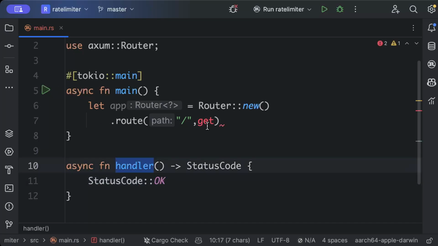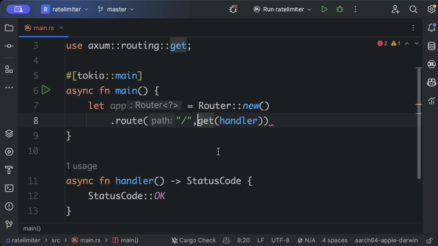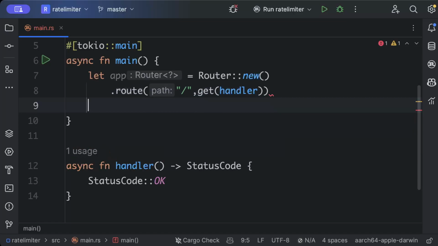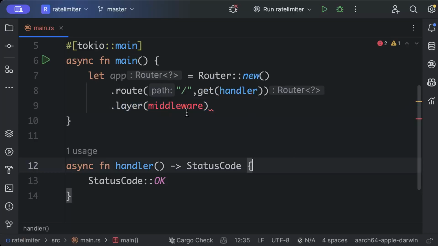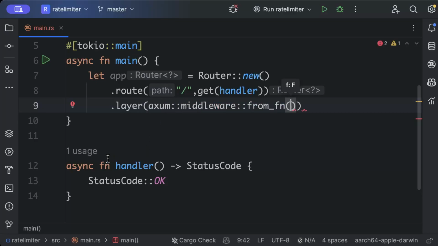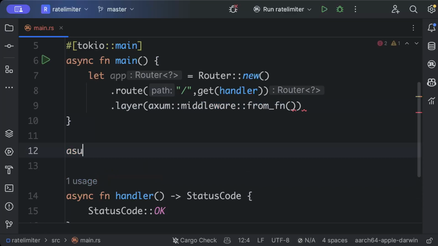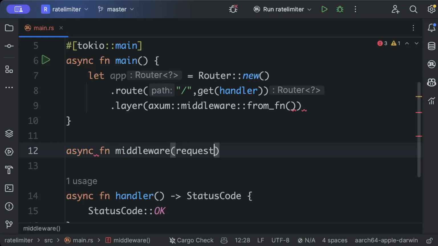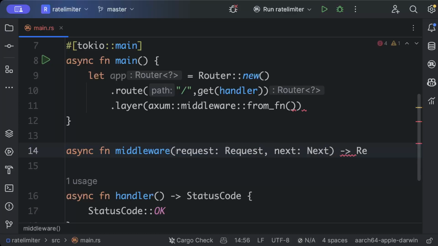So this is one of our endpoints, and we add the handler, after which let's quickly go ahead and add the middleware. So first of all, we'll say layer. And here we'll just say middleware, and let's import this. Actually, let's use axum middleware, and then we'll just use from function and let's create a middleware handler. So here also we'll just say async fn middleware, request and next, then our return type is Response of axum.